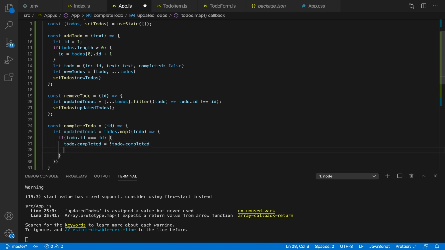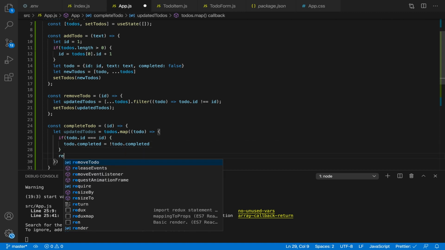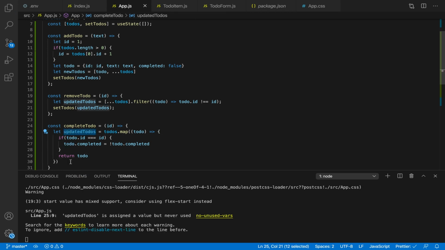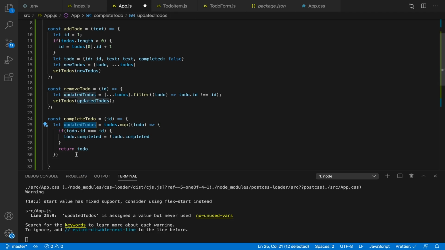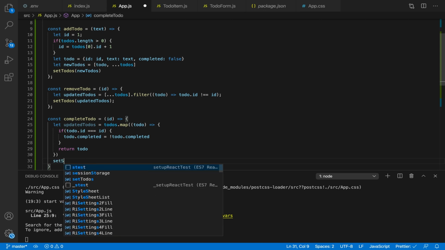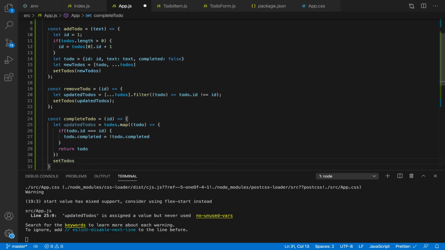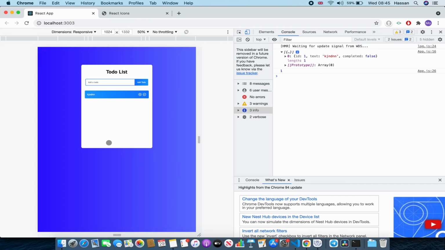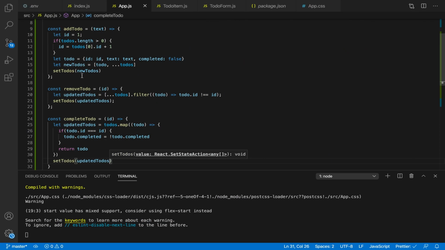Okay, so then after we do the if statements, we need to return to do, return it back to the updated to dos. So now updated to dos should have our updated to dos, and then we want to set state, set to dos, and pass in the updated to dos. Okay, so it should be working, but we need to actually change something.